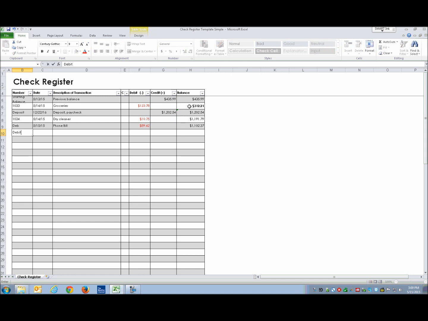Edit. Check register table. Okay, C10. So let's see. Today's date is May 15th, 2015. That's today. Check register table. B10. What am I going to do this for? You know what? I've got to go plant shopping, so I'm just going to write Shop Edit. Plant. Okay. Check register table.